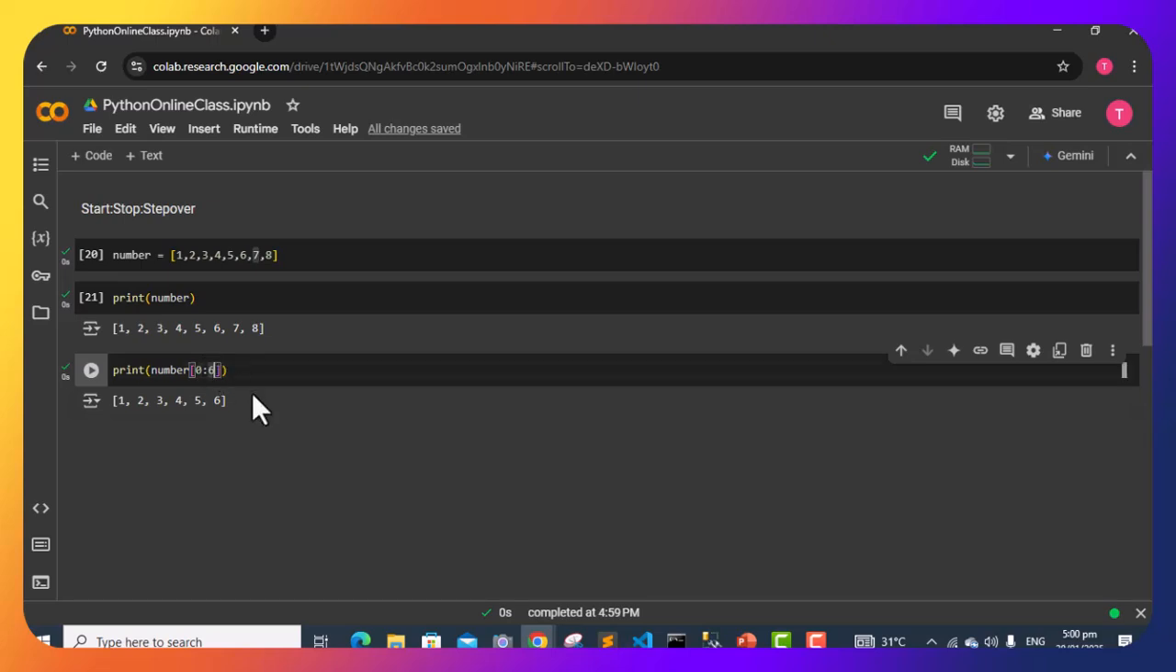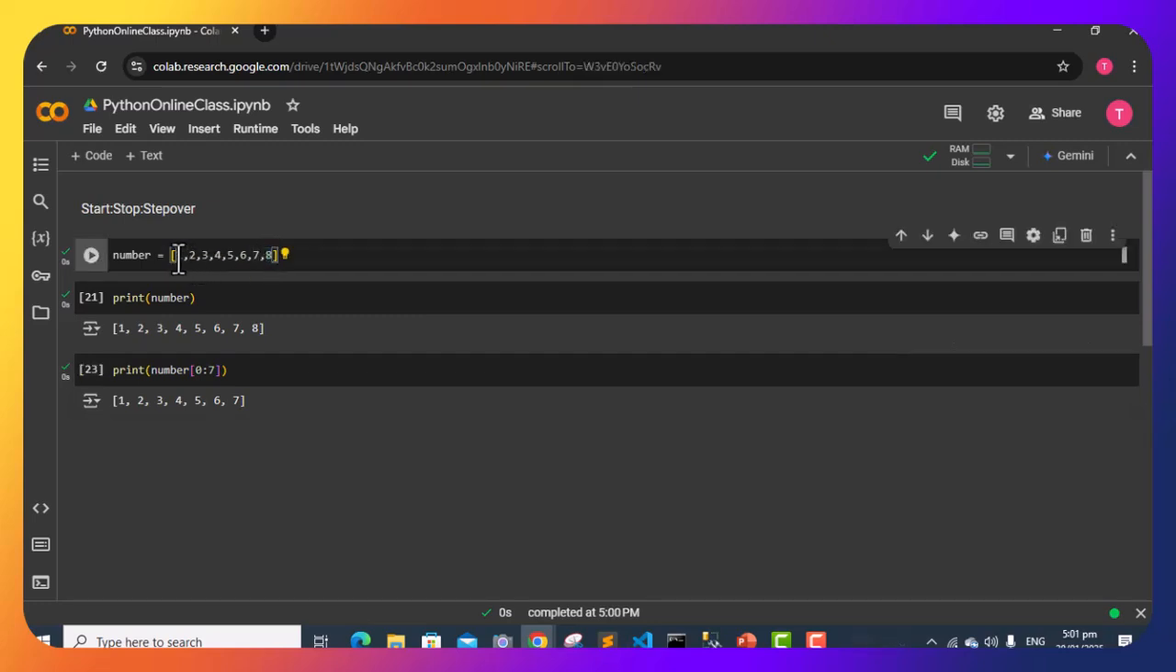If I say stop at the index of 7 and I print this, as you can see, it has added 7. Why? Because I said it should stop at the index of 7. And what we have at the index of 7 is this 8, because if you count from 0, 0, 1, 2, 3, 4, 5, 6, 7.